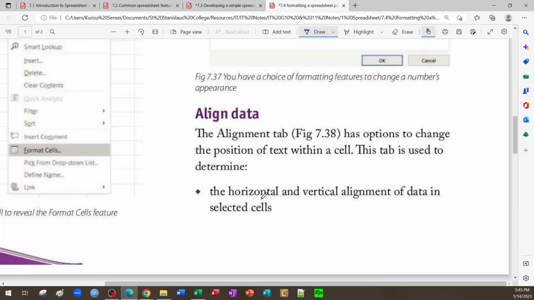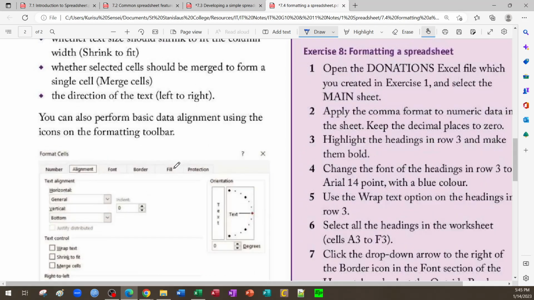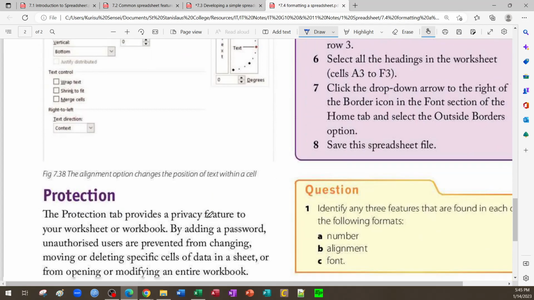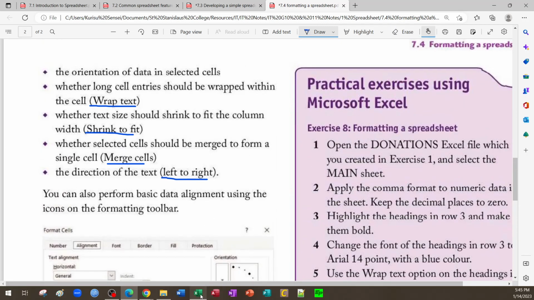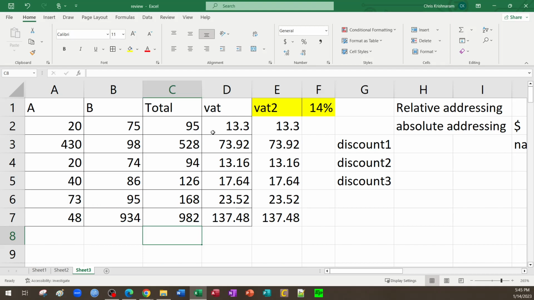And the various forms of alignment. We have horizontal alignment. We have vertical alignment. All of that is in relation to formatting. We have wrap text, shrink to fit, merge cell, and so on. All of those are formatting options. So let's look at all the formatting options.